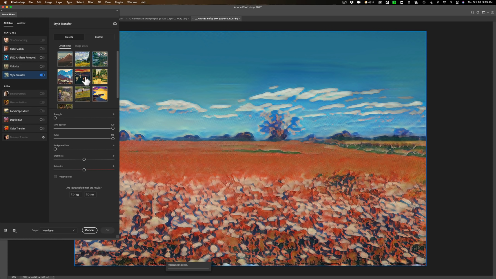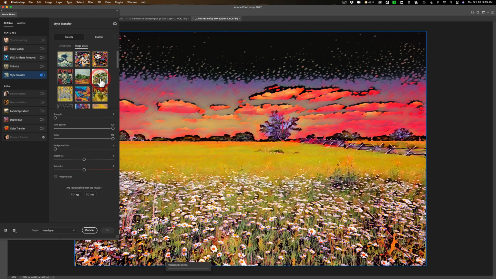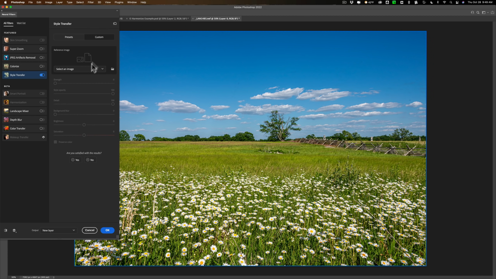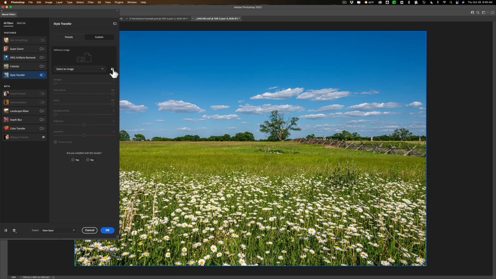So you could kind of get these really very poorly rendered, in my opinion, kind of painting looks. You also could go to image styles, and here are just images, not necessarily the style of a specific artist, just kind of an image style that you could try to imitate. You have custom here. If you click there, you could select a reference image. You could find one on your computer by clicking on this little folder here, and so on.